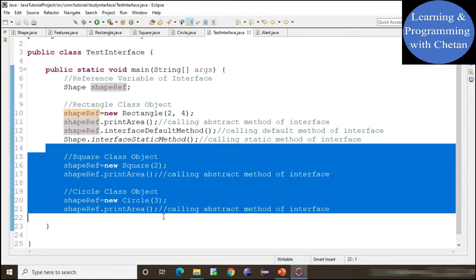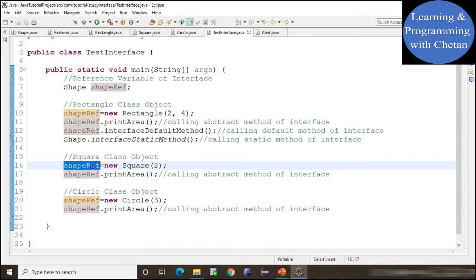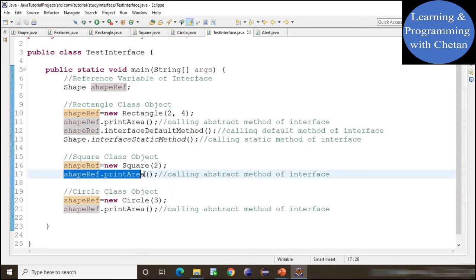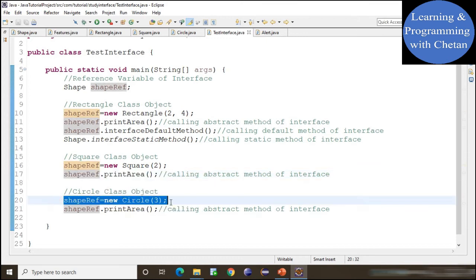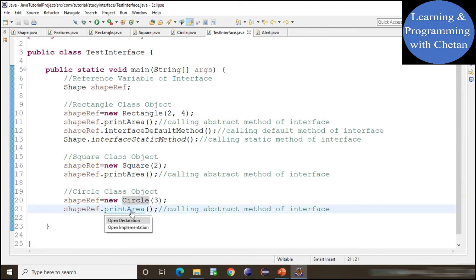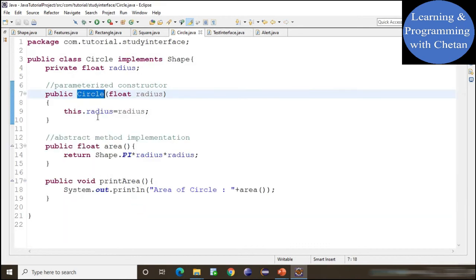And friends, in these statements I am using our shape reference variable to hold an object of our square class, and here I am calling our abstract method, that is print area. And in this statement I am creating an object of our circle class, and here I am calling our print area abstract method whose implementation we have provided inside our circle class.